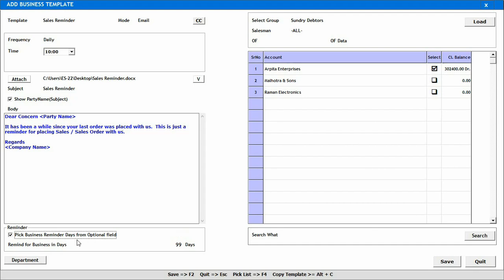So for this option, you need to first select this option, that is, pick business reminder days from optional field, and then you need to specify the optional field from which the data will be picked, that is, from which the number of days will be picked for the party. So for your parties, you can configure an optional field, that is, number of days for business reminders, and specify the days in them in the account master, and collection engine will then pick the number of days from that particular optional field. So if you want to specify separate days for each party, then you have to use the optional field option.